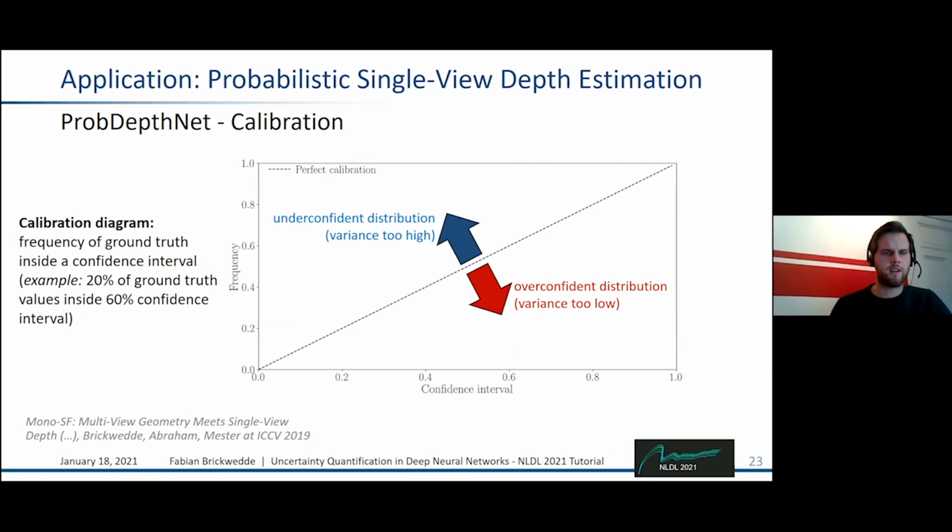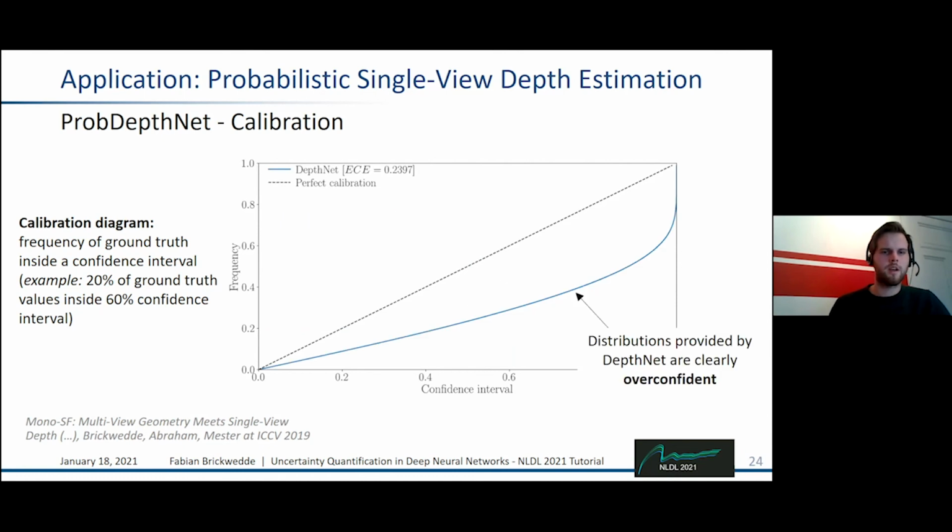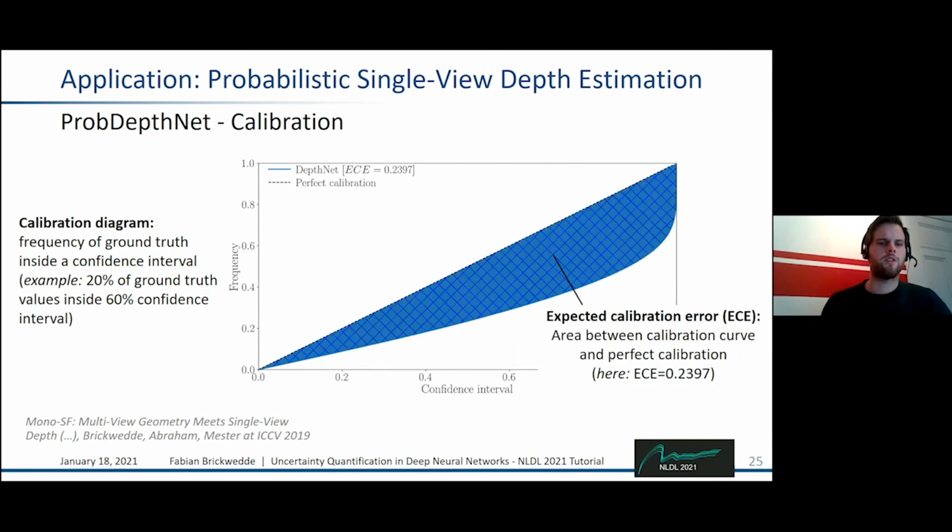If this is not the case, every point that lies right of this line shows overconfident distributions, and everything on the left shows underconfident distributions. And this is now shown for the DevNet here, and you see that the DevNet is quite overconfident. So this is nearly the same as shown for the calibration of the classification problem. So the same issue also appears in a regression problem, shown here for the single view depth estimation. And if you now want to get the final metric, you can again compute the area between the perfect calibration and your results, which is then known as expected calibration error.